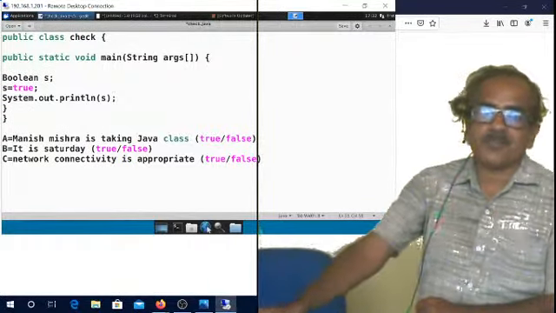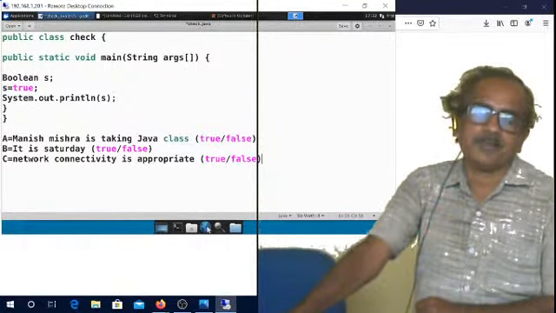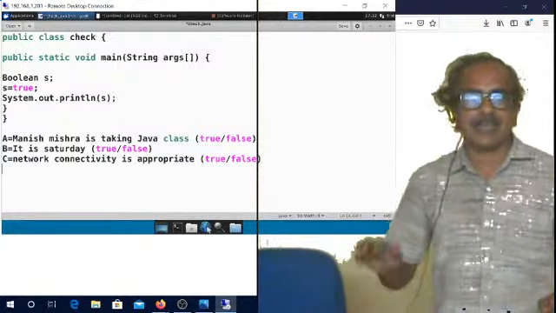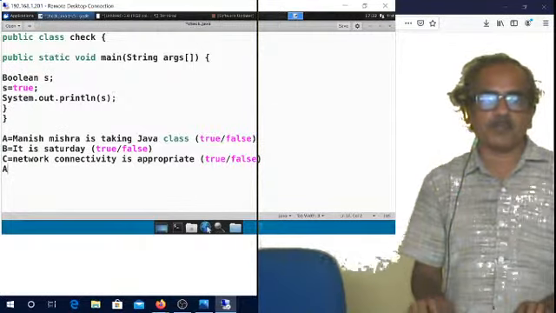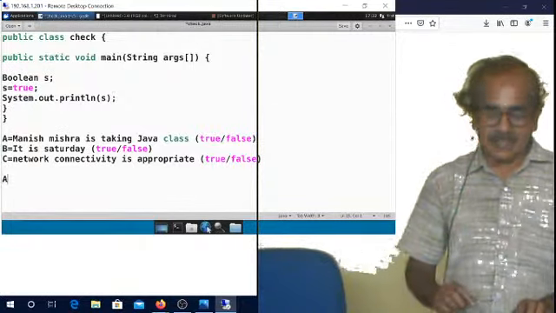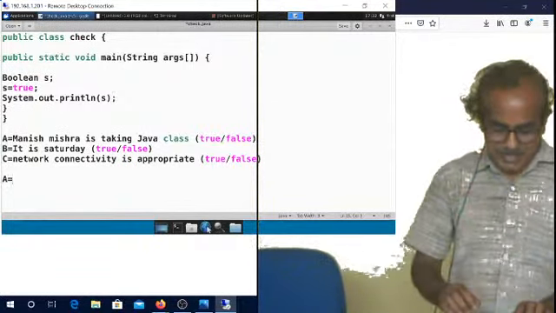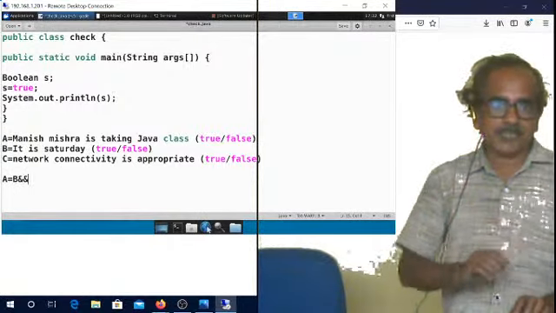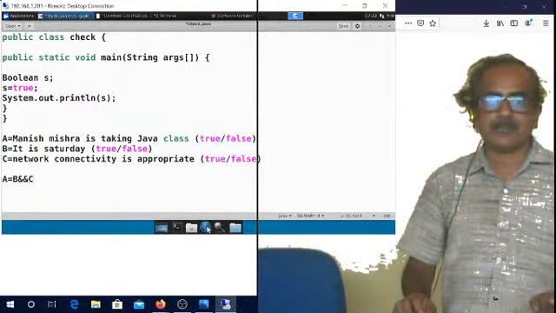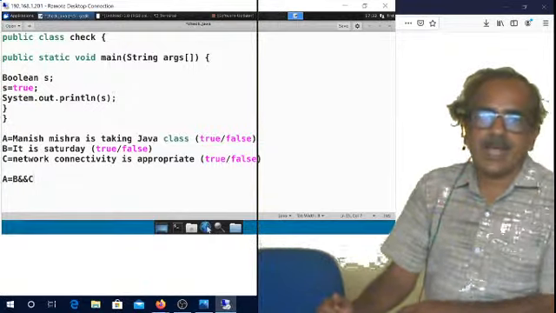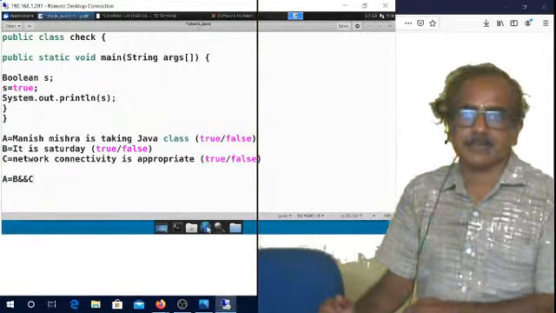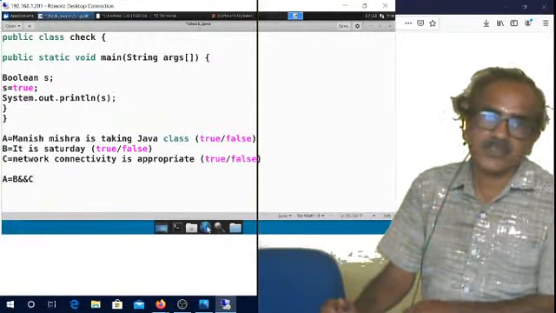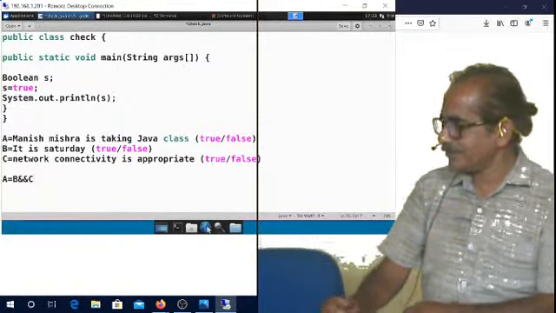So true and false possibilities are there for all these three, and it is told that when A is depending on B and C, then it is written as A equal to B ampersand ampersand C. This ampersand ampersand is the symbol of the and operator. This is a logical operator.